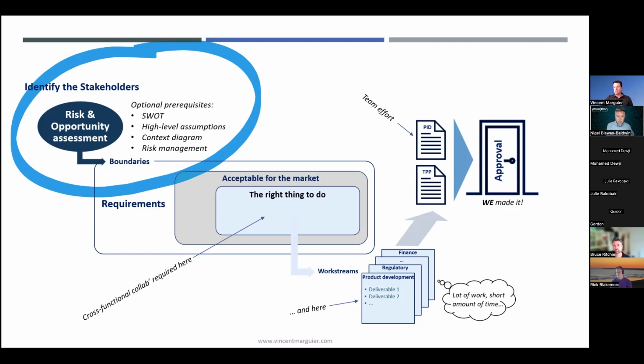There are different ways of making this journey. What you see here is a simplified way used to show where the risk and opportunity assessment takes place. We will therefore focus on this first part, which aims to provide a shortcut to define the requirements and the more regular activities which follow, as I mentioned, the work breakdown structure, the definitive resources, timelines, etc. The project manager may consider that some optional prerequisites are in place before starting this risk and opportunity assessment, namely SWOTs, high-level assumptions, and a context diagram.